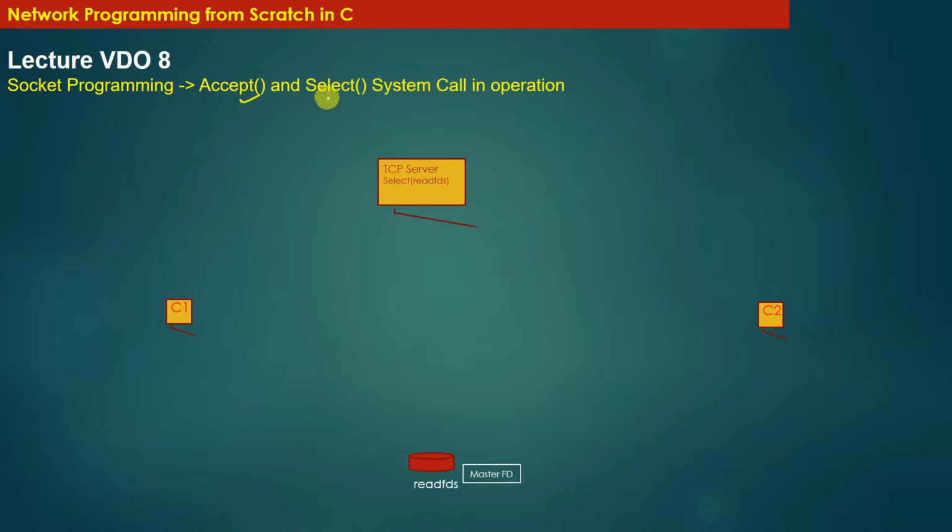In this diagram, we will see the accept system call and select system call together in operation. For example, let us say you have a TCP server, and it has maintained the read FDS, which is actually a set. Currently this read FDS has only one member, the master socket file descriptor. Let us assume that your server has booted up and has already created a master socket file descriptor. Whatever file descriptor it creates, it has to add that master socket file descriptor to the read FDS set. So read FDS is a collection of file descriptors. The first thing the server has to do is add the master socket file descriptor to the read FDS set. As I said, the first thing the server does is create a master socket file descriptor and add it to the read FDS set.